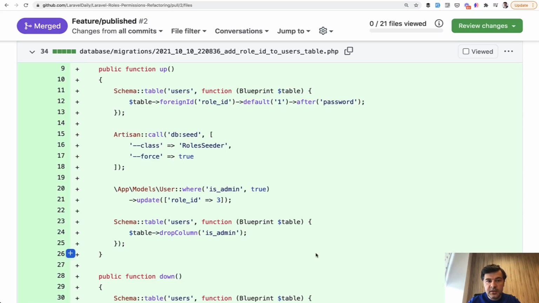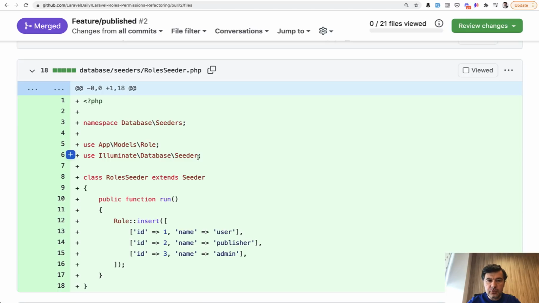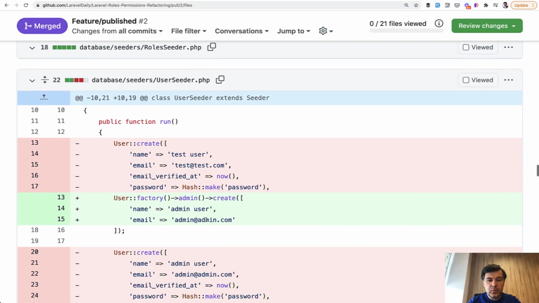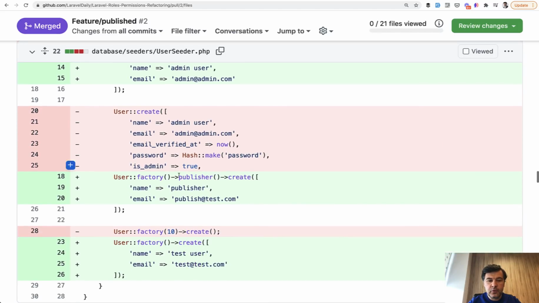But you can luckily use the same migration file to do whatever you want. For example, call the seed for roles, then update the admin user to a specific role that you wish, and then drop the column. So you can mix the data changes and the structure changes. Here's how role seeder looks like. Then we have user seeder also changed because we need specific seeder for admin and for publisher.